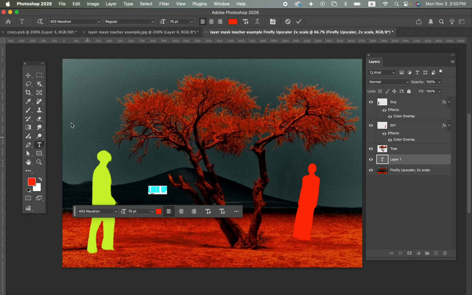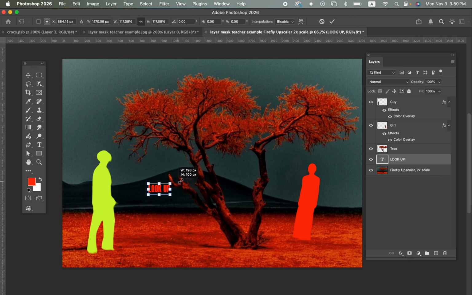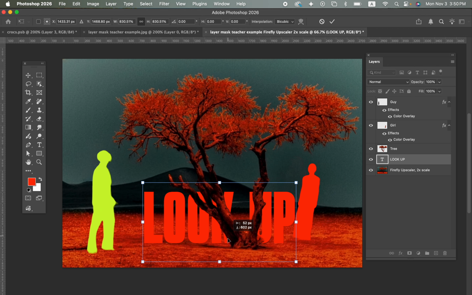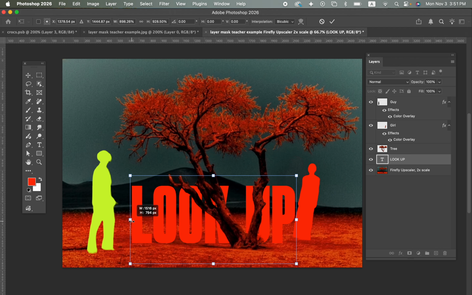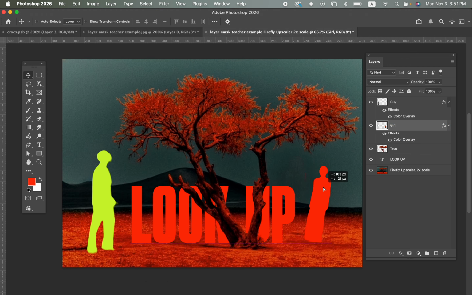Need to enlarge it. I'm going to go to my move tool, Command T for free transform. And as you can see, it's already behind the tree. I don't have to go through an arduous process of trying to mask it. I'm going to hold my shift button and extend this up and out a little bit, and hit enter. Go back to my girl. I want to move her to the side a little bit.